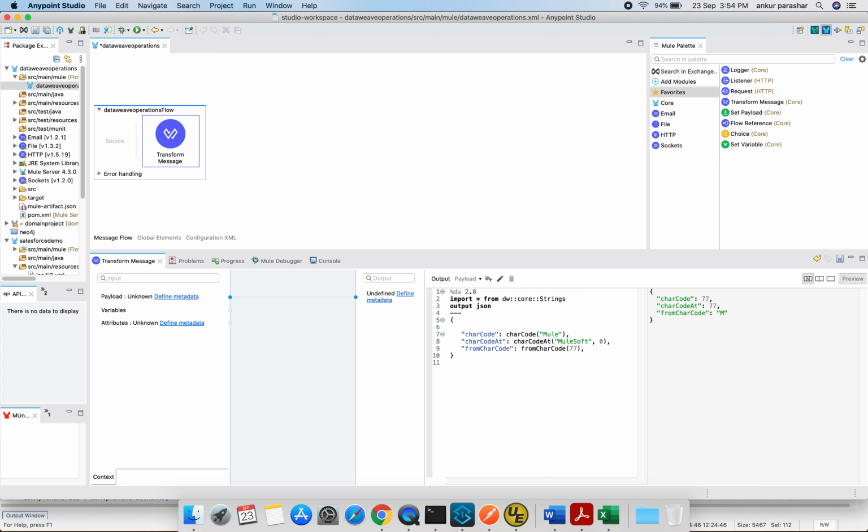Okay, so this was about character code at a particular index, and to get a character out of a particular character code value.